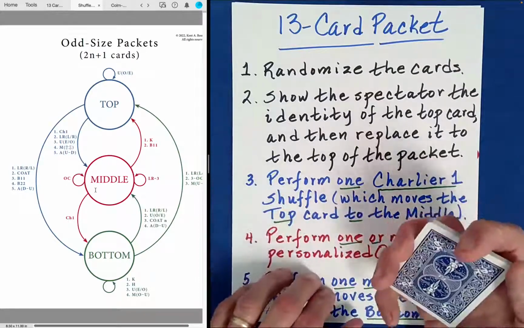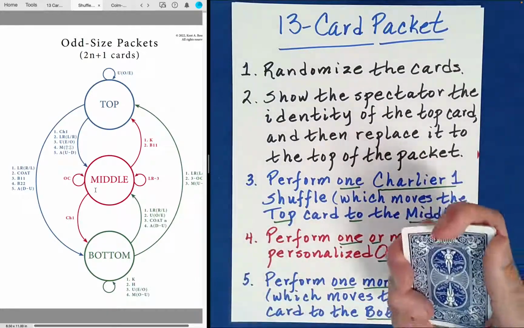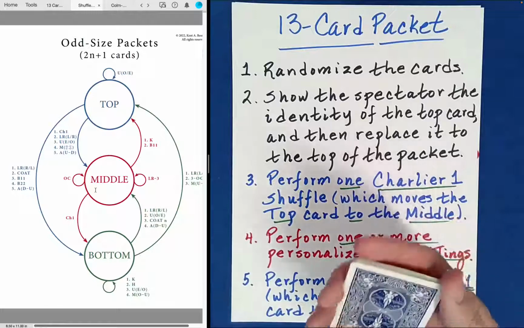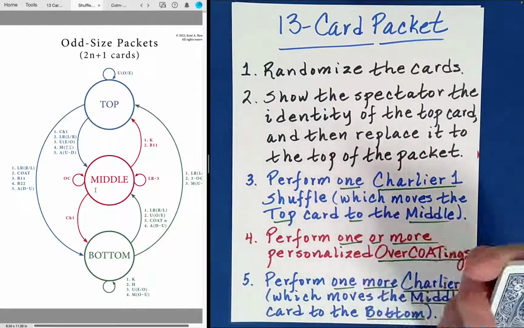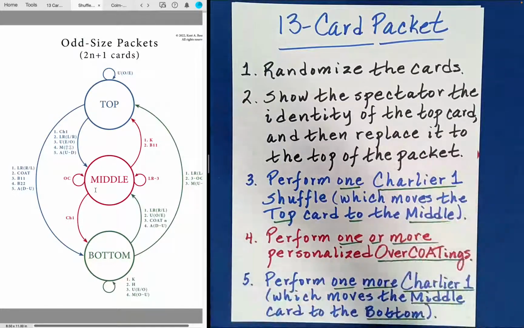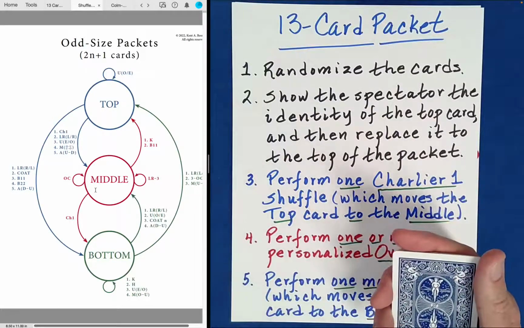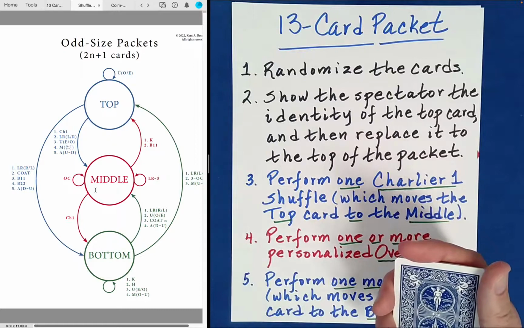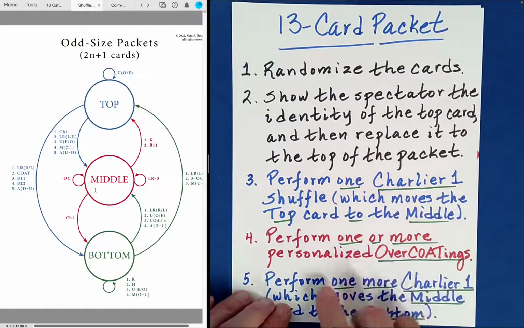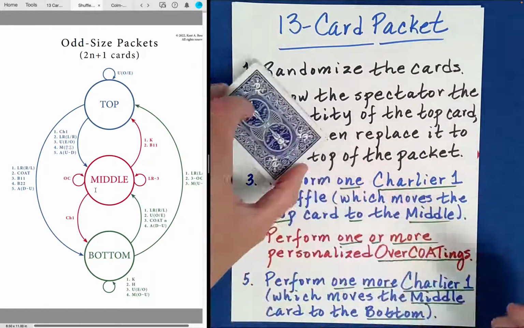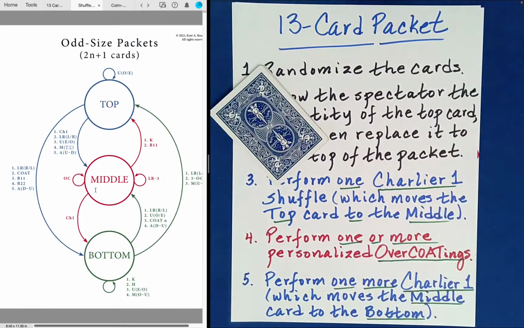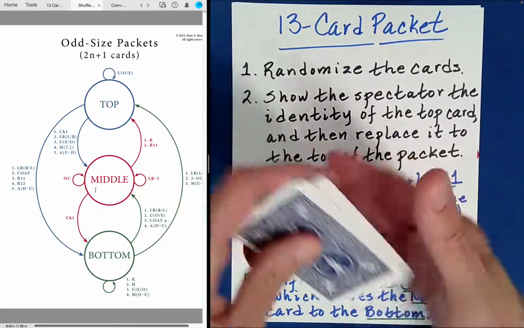Well, we know that the middle card for an odd-sized packet is a very special place to be, right? For a whole bunch of reasons. You know, the Klondike Shuffle brings it to the top. Repeat LR dealings will finish with that card. Here we're going to use personalized overcoatings, okay? And we've been doing these enough that I think I can just remind you that, okay, carry out some of those because you've done many of these.